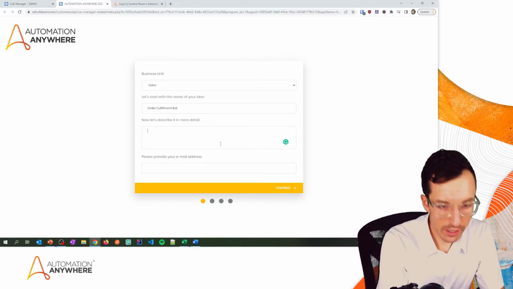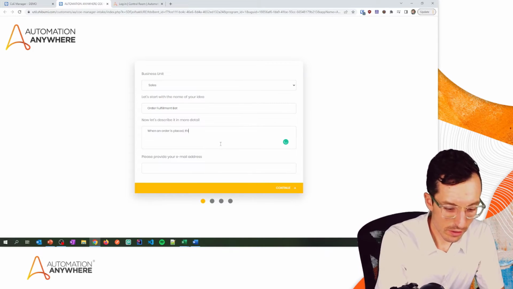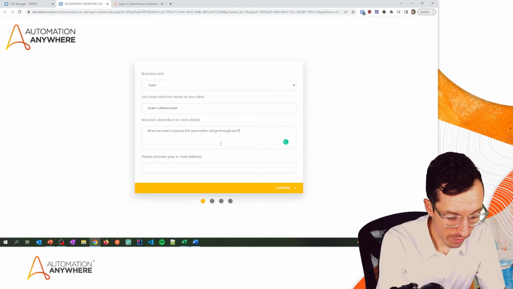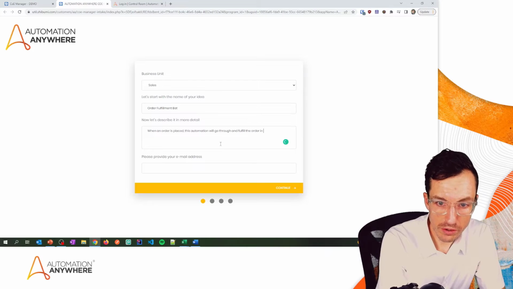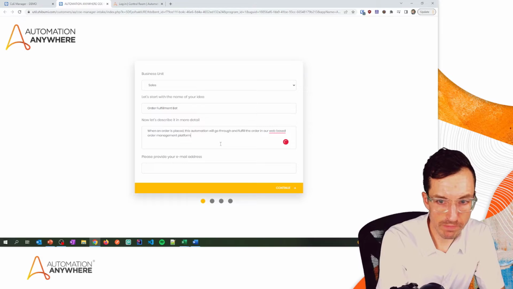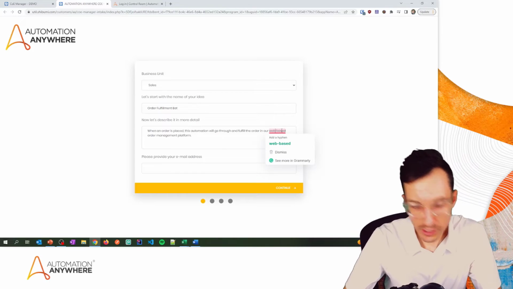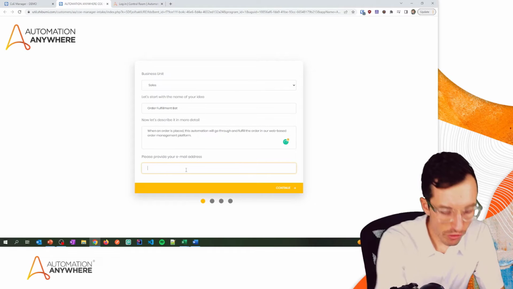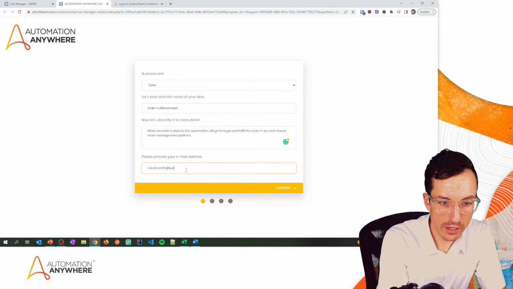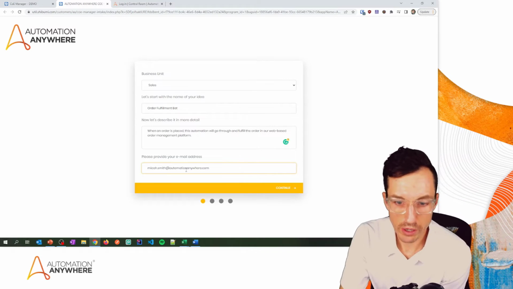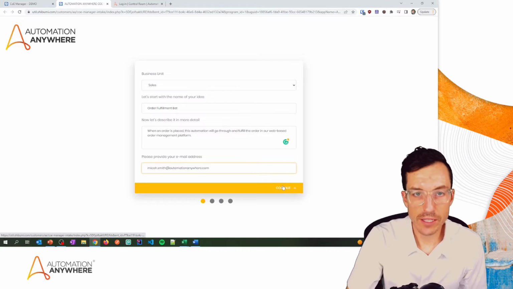So let's say, when an order is placed, this automation will go through and fulfill the order in our web-based order management platform. Totally made up. We're not actually going to build that bot. We're just putting it here for a description. And then you give your email address as a contact so that if someone is going to reach out to you with some follow-up questions about your idea submission, they know exactly where to get a hold of you.